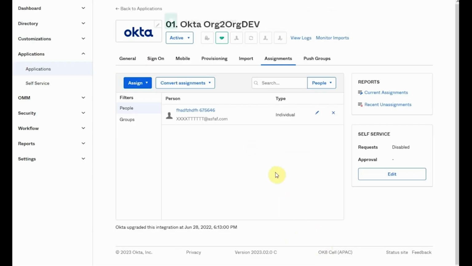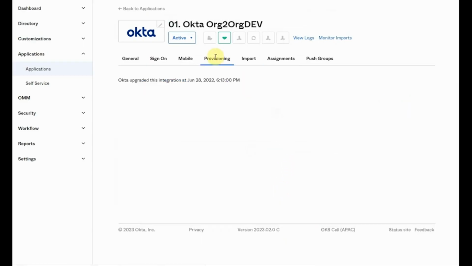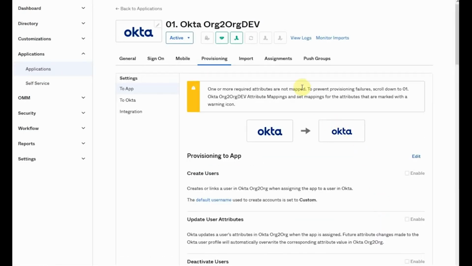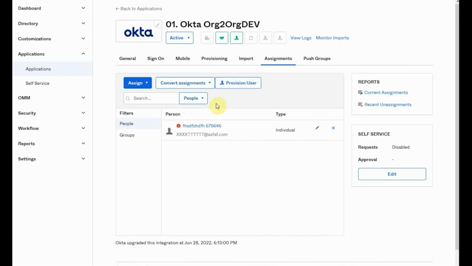As you can see, there is no error visible for this user. Let's enable provisioning now. We will now check on the user again. Now we do have an error visible in the Okta dashboard. If you click on the exclamation mark, you will see the actual error.